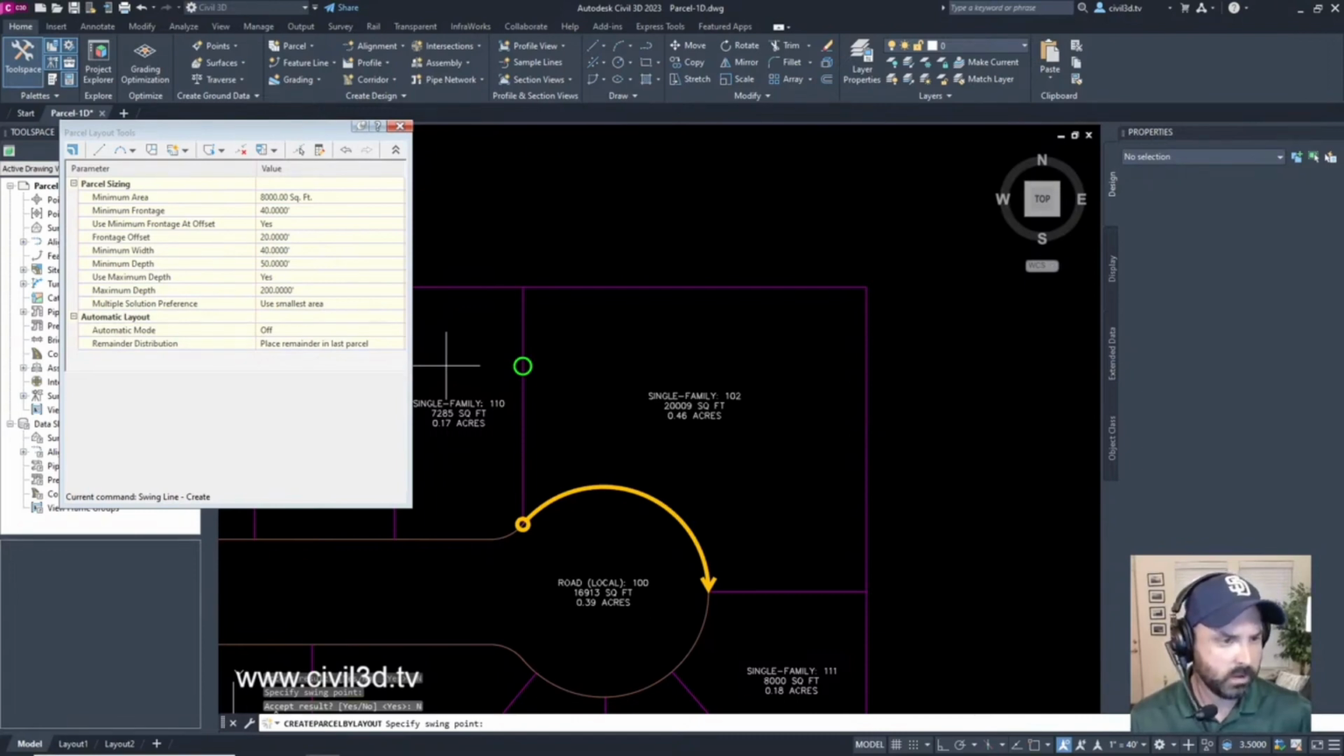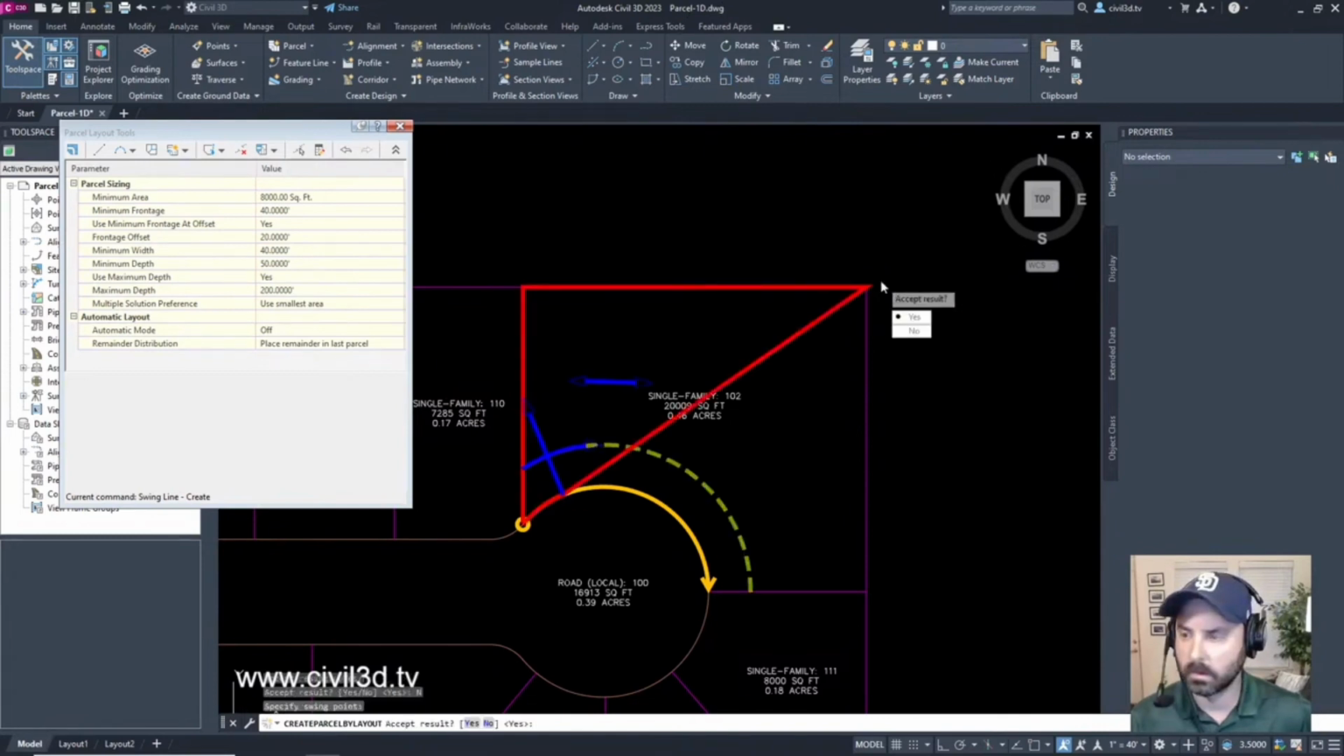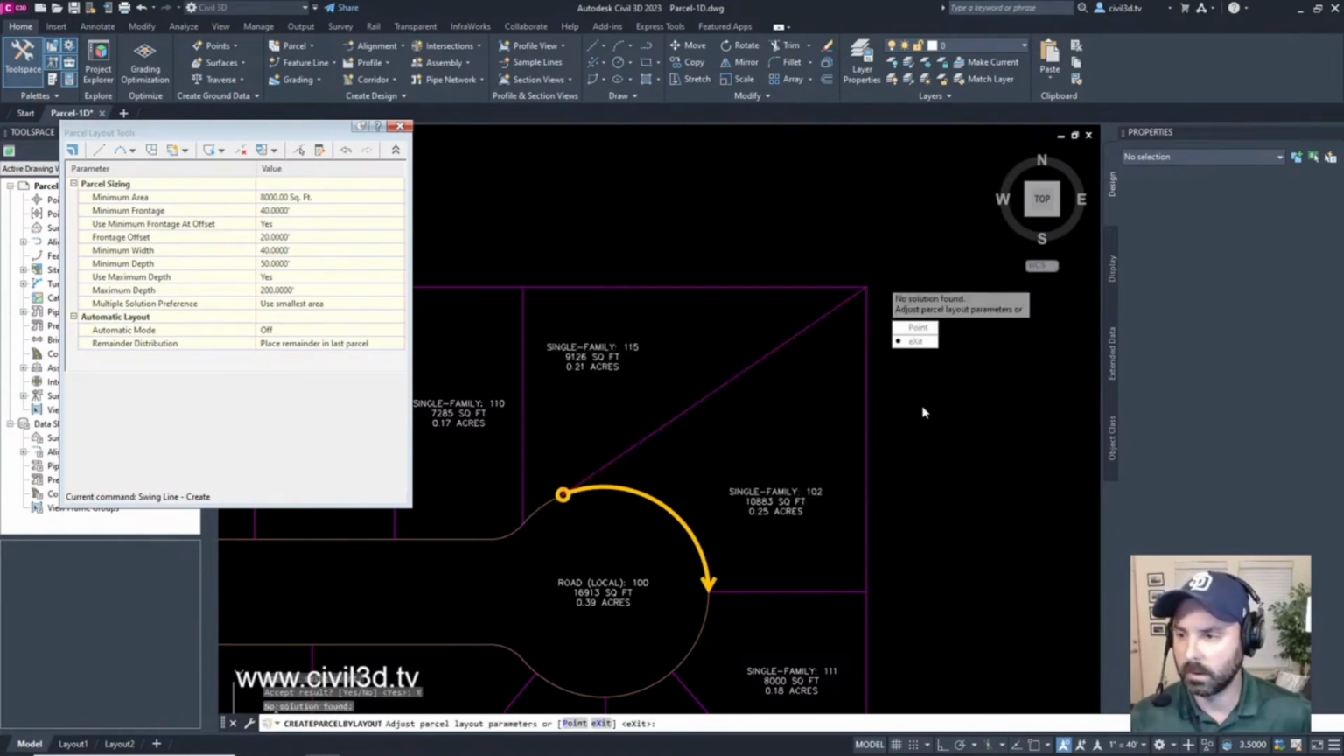Click the northeast corner of the parcel to specify the swing point. Well, that's what I'm selecting. Isn't that the northeast corner? Right there? Well, let's see what happens when I accept the result. I'll go with yes.